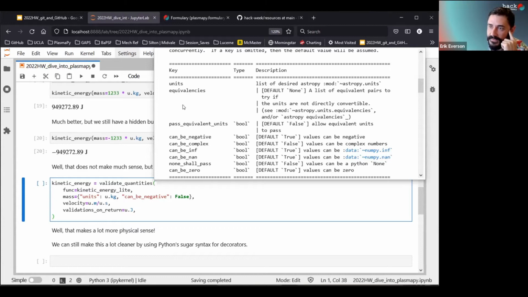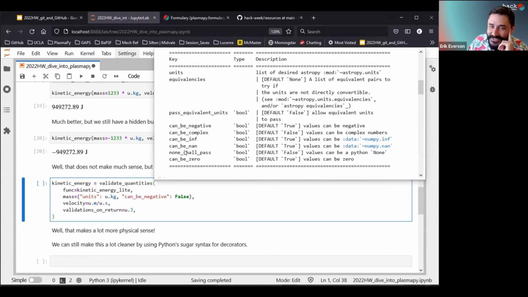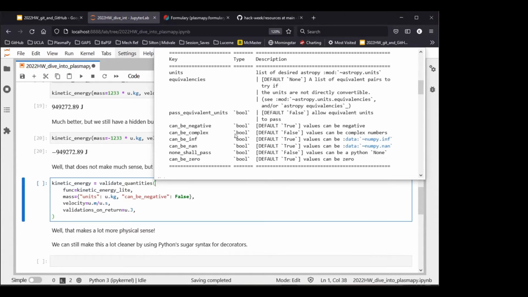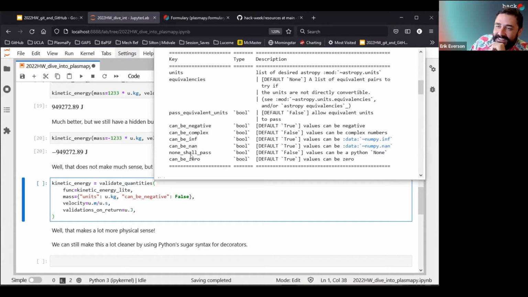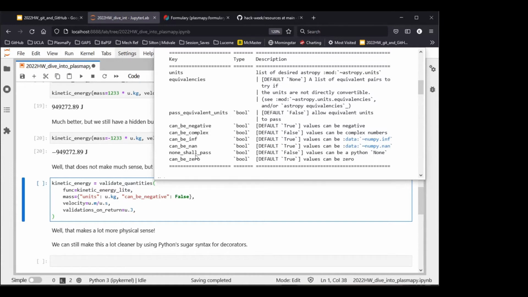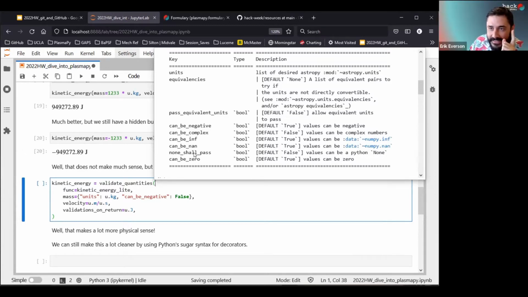Okay. Yeah, we have the none shall pass. So that allows you to pass in none values. You have can be negative. I guess you can consider that an Easter egg. Yeah. So I'll let you all know we do have one Easter egg in the package. There's one Easter egg. It was quite ingenious when one of our contributors came up with it, so we couldn't say no to it.